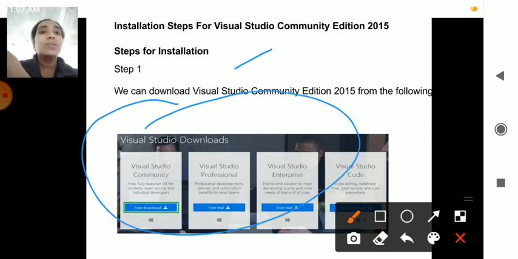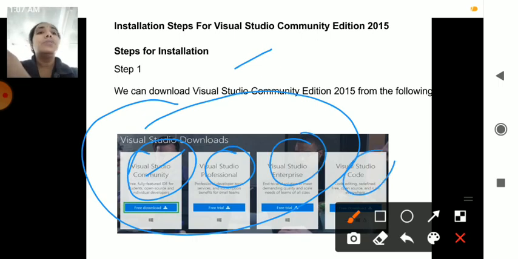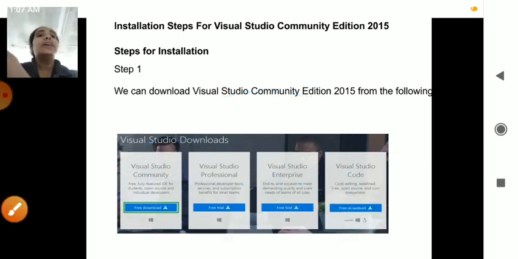There are various concepts, but in your syllabus mainly you have to consider the installation of the Visual Studio Community. You can see you have the various editions here. In those editions, first you have to install the Visual Studio Community. All others are optional. You need not install them. They will be present in the software, but while installing you only consider the Visual Studio Community part.